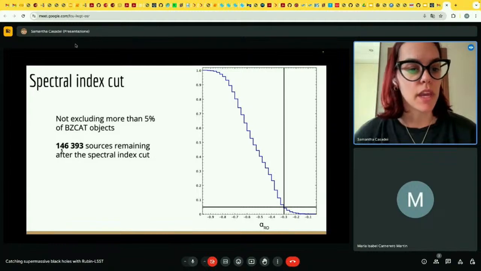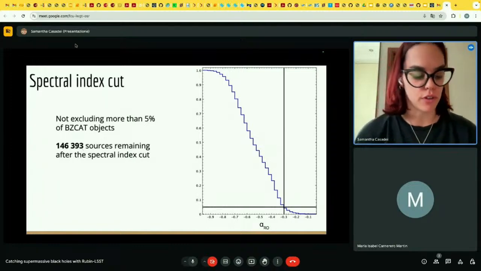And the sources are always a very high number, which is more than 100,000 objects.